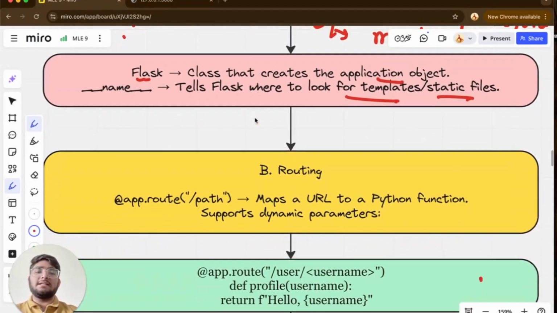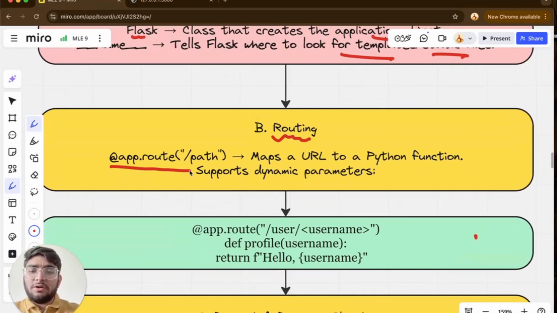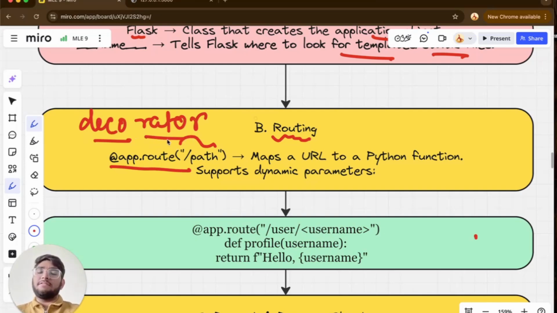Now let us understand the routing, which we kept pending in the previous code. @app.route path. This is a decorator. There is a concept of decorator. If you are not aware, then I recommend you to watch the YouTube series of Vizuara and check the Python classes and learn about decorator. So decorator here maps URL to Python function and supports dynamic parameter.